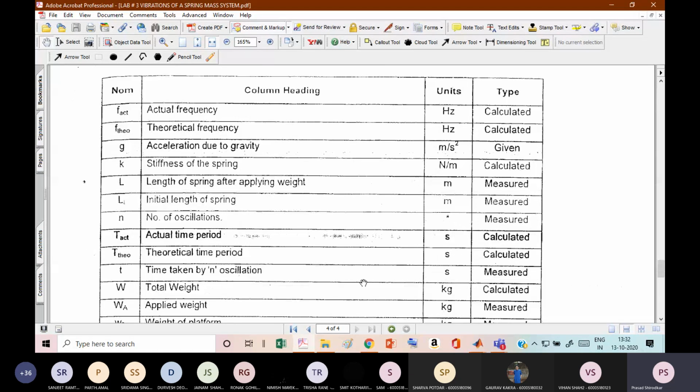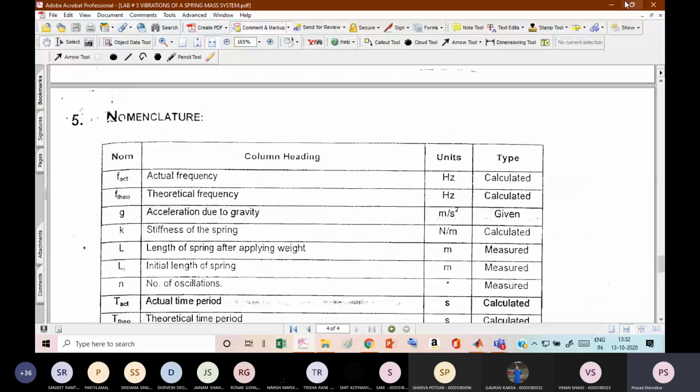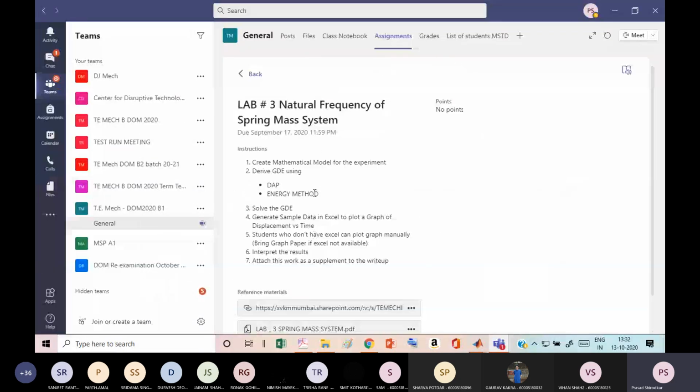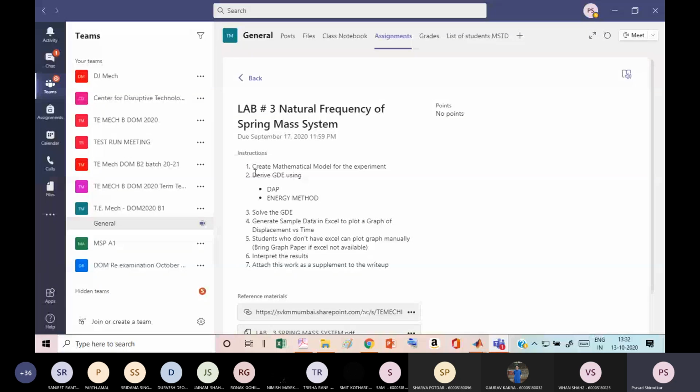Now after that, this is as far as the experiment is concerned. Now after that, I have asked you to do some additional things. These things you are not going to do now. You can do them at home later.